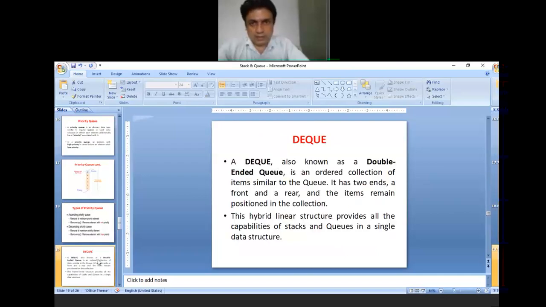So moving to the next slide. The last type of queue is the DQ, which is also known as the doubly ended queue. It is an ordered collection of items similar to a queue. As the name suggests, it has two ends, a front and a rear, and the elements remain positioned in the collection.